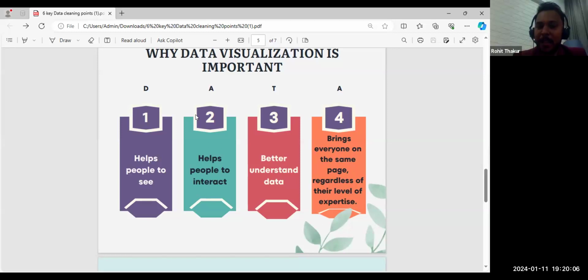Yeah, it tells a story. So the four points we have to keep in mind are why data visualization is important. Reason being, it helps people to see. Second, it helps people to interact. Many of us have seen dashboards. In my previous stint in HSBC, it helped my lead architects and solution architects, or you can say the chief architect, to interact with the dashboard of their own region. Suppose a chief architect is from the wholesale region, then it helps him or her to see the artifacts of his region. Then it's better to understand data.